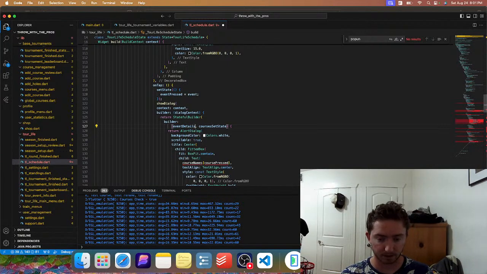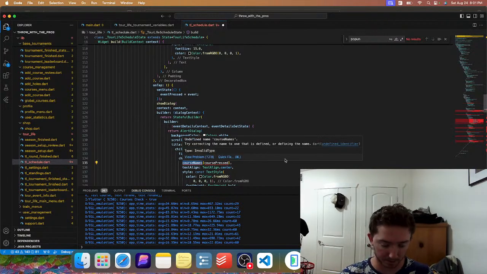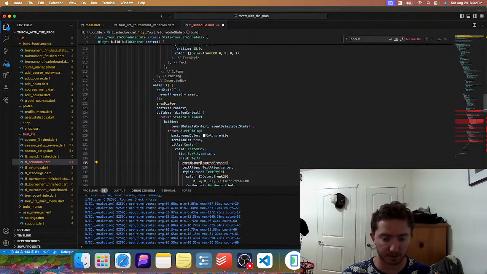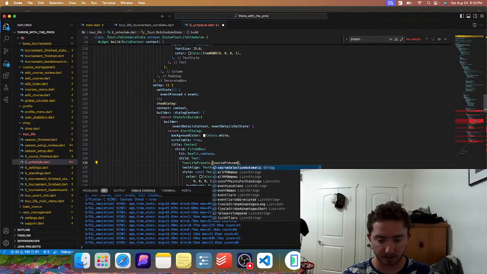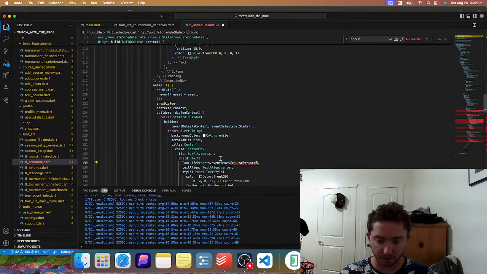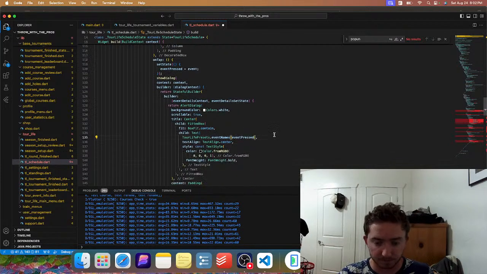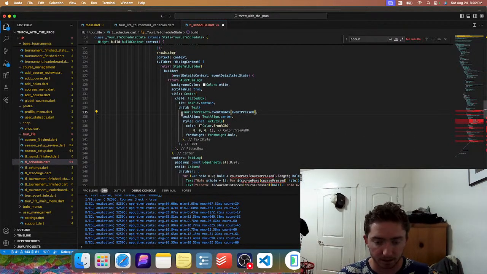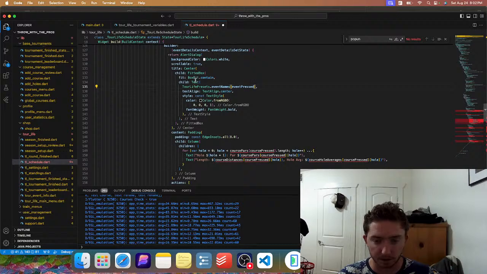Event details context. Event details set state. All right, and then this can be event names, tour life presets dot event names. And then here we can use our new event pressed to track that. And I think we probably just start with that for the time being.